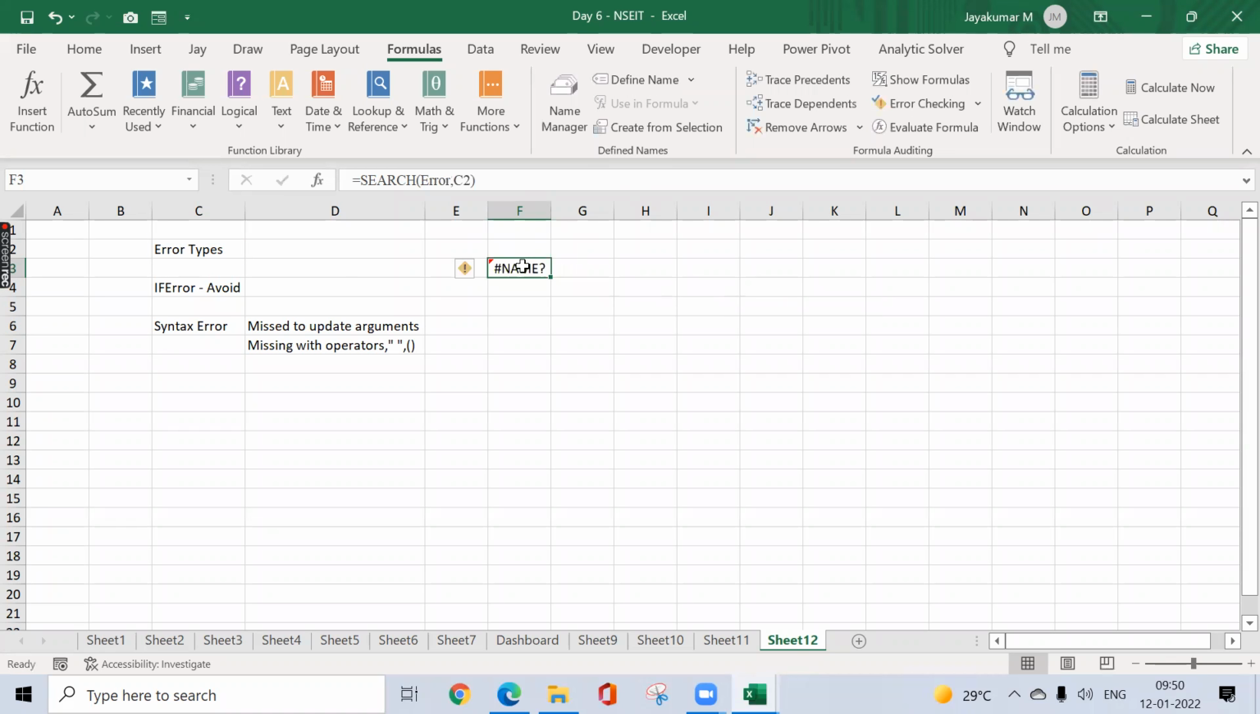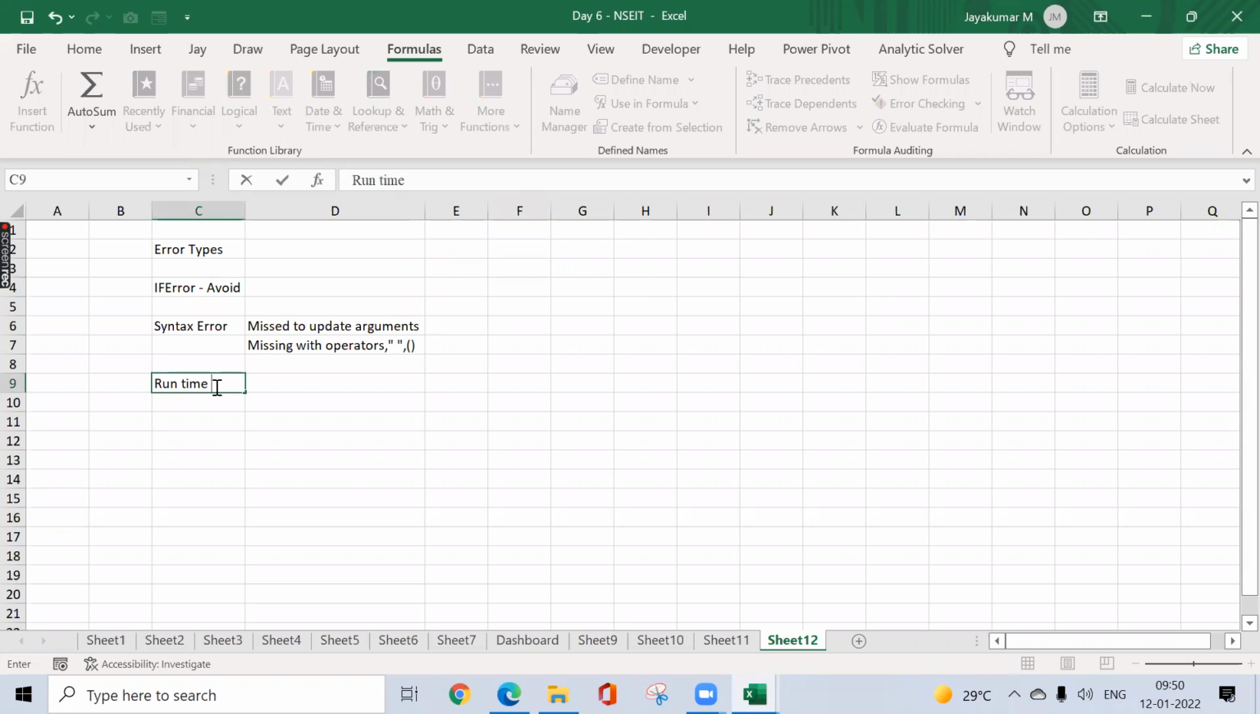Okay, which means it shows a name error, right? Because we have missed this one. A double quote is missed with one. These are our syntax errors, which will not allow you to do it. And second is runtime error.